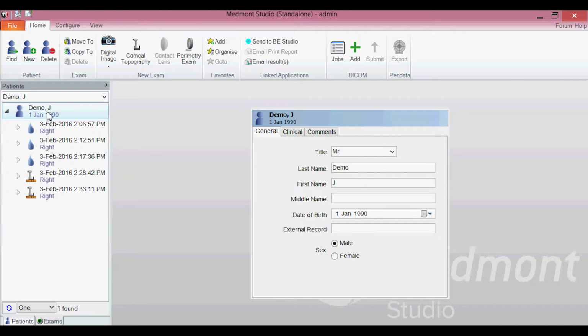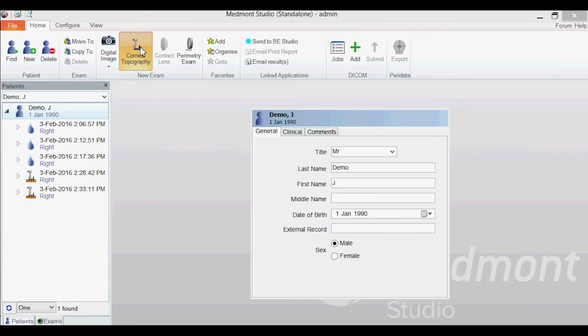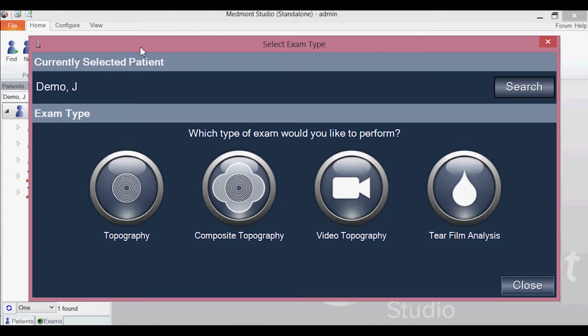Click on your patient name, then go up to the Corneal Topography capture icon. With the capture window open, select the video topography capture.